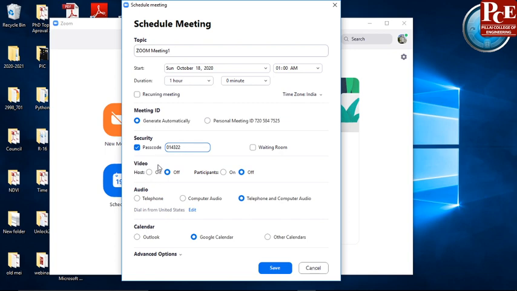Next, video. You can enable or disable host video as well as participant video. If the host wants to share his video, then you just click on the host's on tab, and if you want your participants to share their videos, then you can click on this tab. Audio. In audio there are three options: only telephone, only computer, and both telephone and computer. Generally you should prefer telephone and computer, so that some students may join with the telephone and some students may join with computer audio, so both are able to turn on their mic.